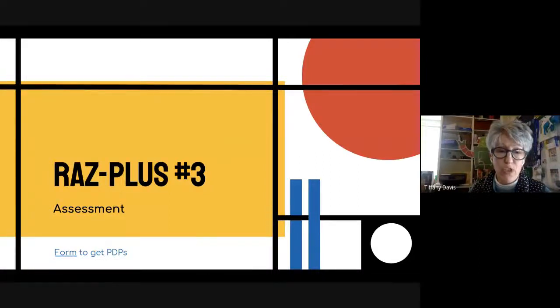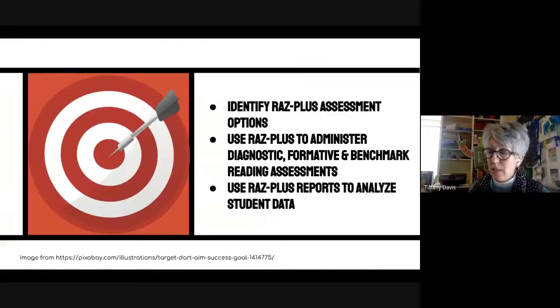All right, so this was our third and final session on Raz-Plus, and this session focuses on assessment. And Chris has asked us to identify the learning goals for our PDs. So these are your learning goals. Hopefully by the end of today's training, you will be able to identify what your options are in Raz-Plus for assessing your students. And you will have the basic how-to of how you would go about administering the different kinds of assessments that are available. And we'll look at each of those.